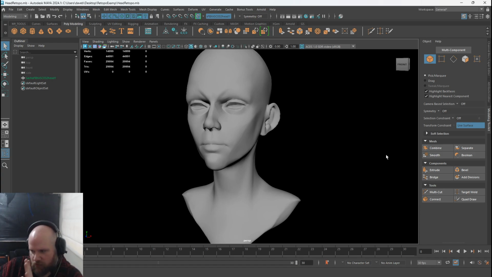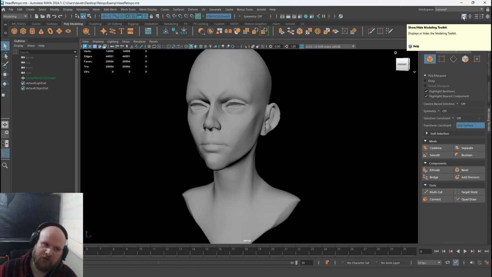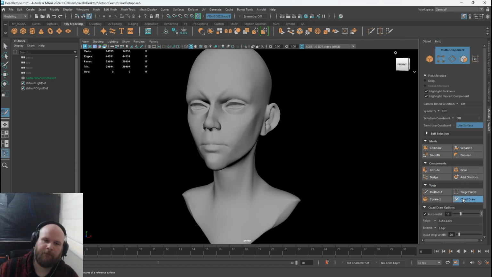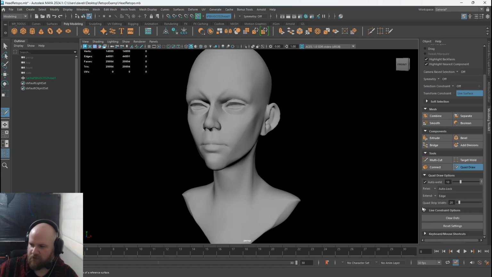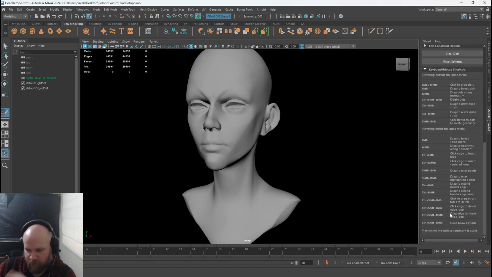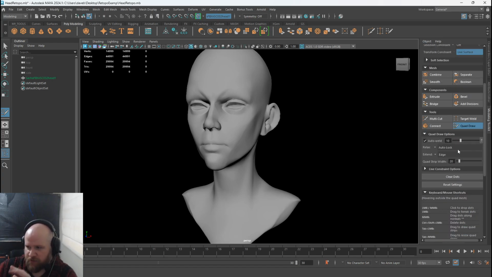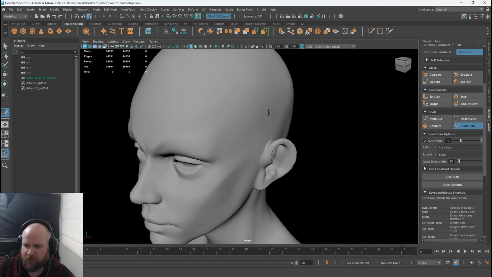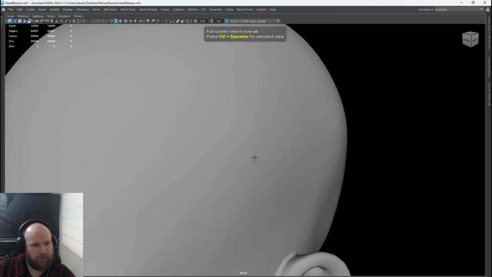Let's just look at the retopology tools first. So I've opened up my modeling toolkit here, and I'm going to come down to the very bottom right where it says Quad Draw. Now Quad Draw has a few little functions here, and I would recommend just reading through these. There's not a lot of them, but there's some hotkeys and some settings. I'm going to leave them all as standard for now. I'm going to show you what Quad Draw does. So I'll make my screen a bit bigger for now.